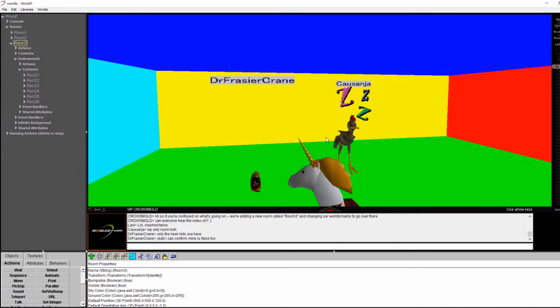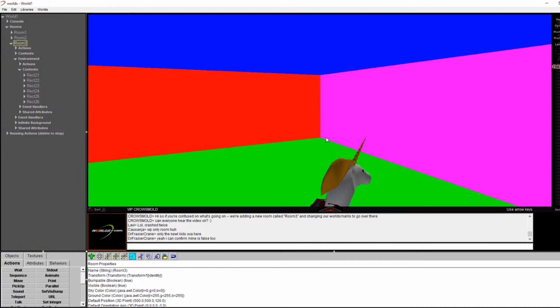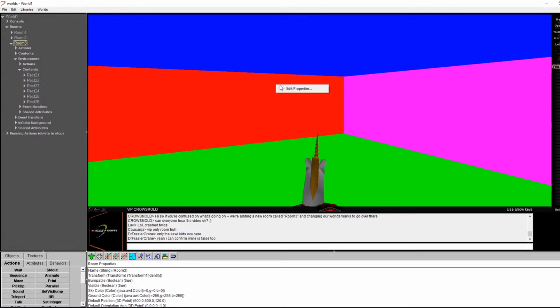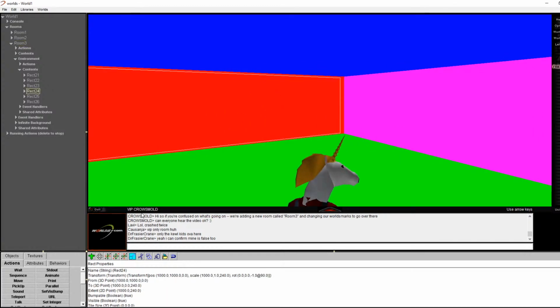All right. So now to create our east wall. I'm not sure which wall is east because they're not labeled in here, so we're just going to have to add one in. If you go to edit properties, it'll automatically take you to environment contents. You're going to want to make sure that everything you create goes directly into this environment contents directory.